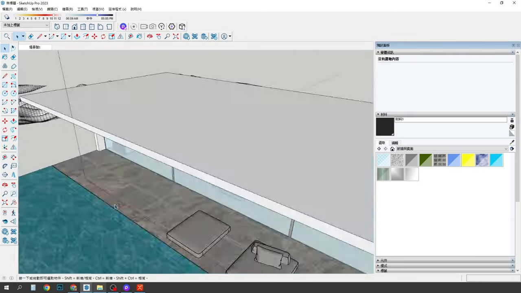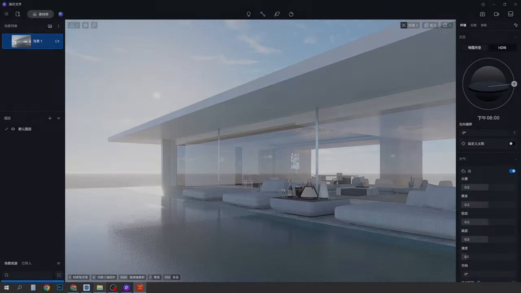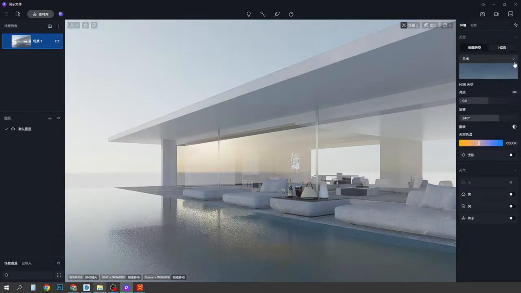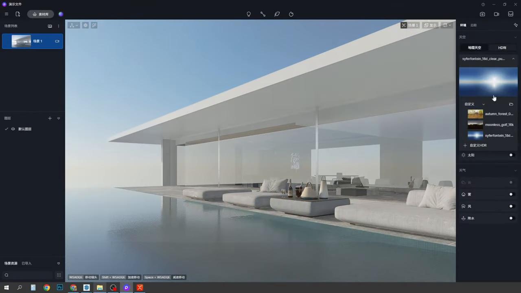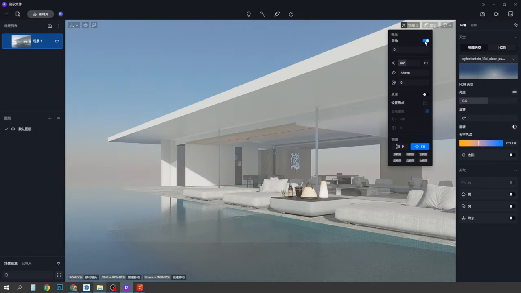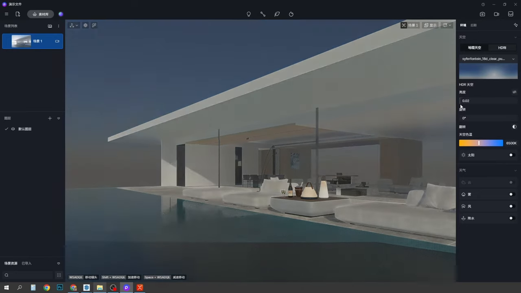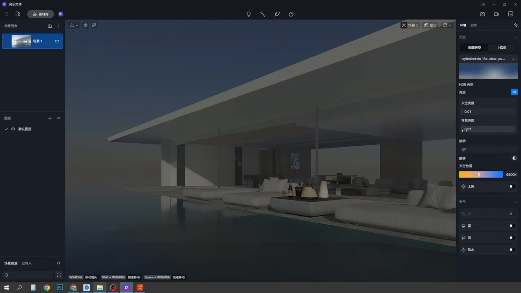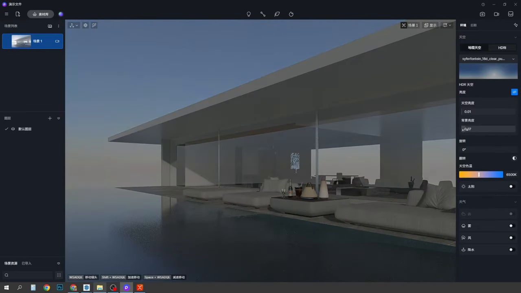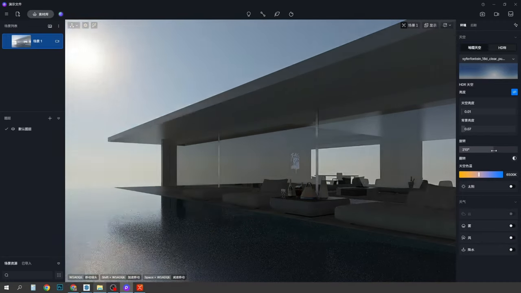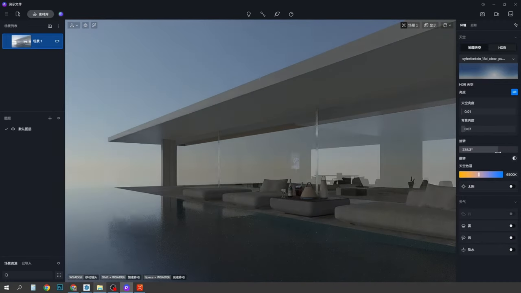Import your SketchUp model into D5 Render and set a sunset scene using HDRI. Disable auto exposure, reduce skylight intensity to the lowest, and increase background lighting to eliminate dullness. Adjust the HDRI angle for the desired sunset effect.